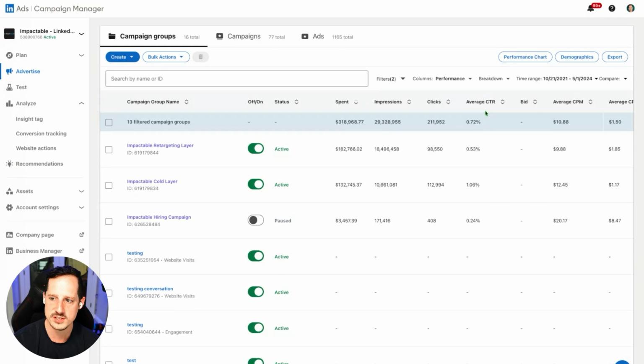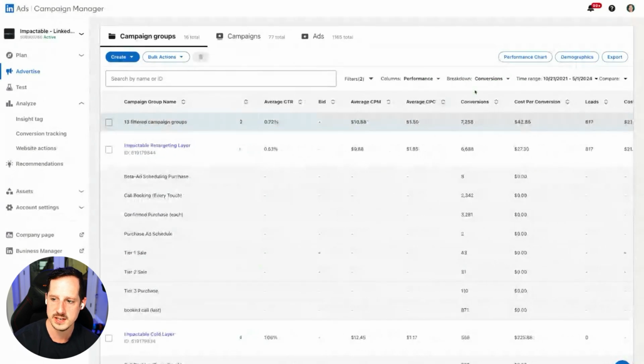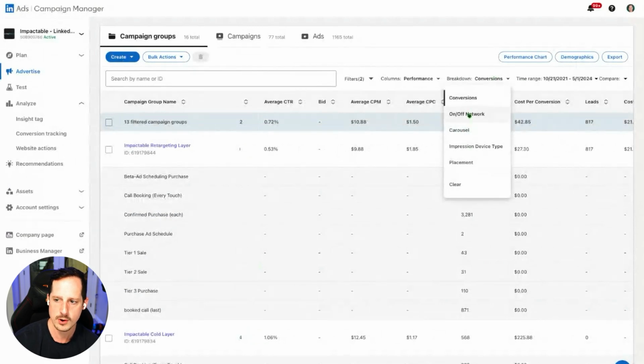So one of the ways you can check this, and it doesn't seem like a lot of people know that this option's here, is there's this little breakdown option on your LinkedIn ads dashboard. You can actually see breakdowns of conversions, the actual conversion events and the breakdown of those. But the other one that's on here that I use most often is on or off network.